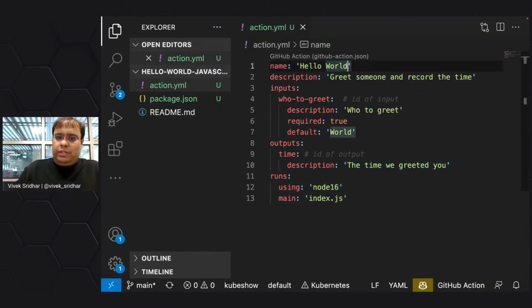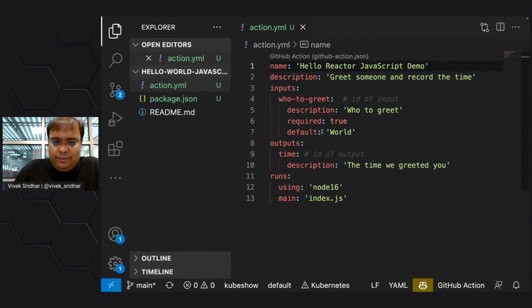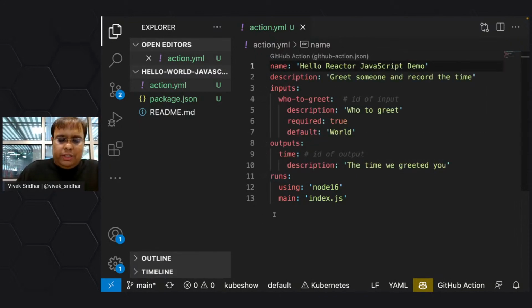And what we need to do is name it hello reactor JavaScript demo, just naming it differently so that we can uniquely identify it. If you want to use it as a brand, you can also put the brand here, but it's okay if you don't put a brand. We can still get this done. So we have this whole thing ready now. All we need is a couple of things. We need to install a couple of packages.